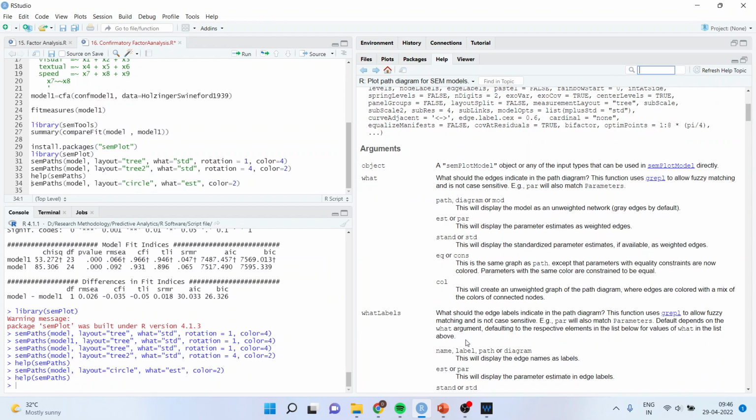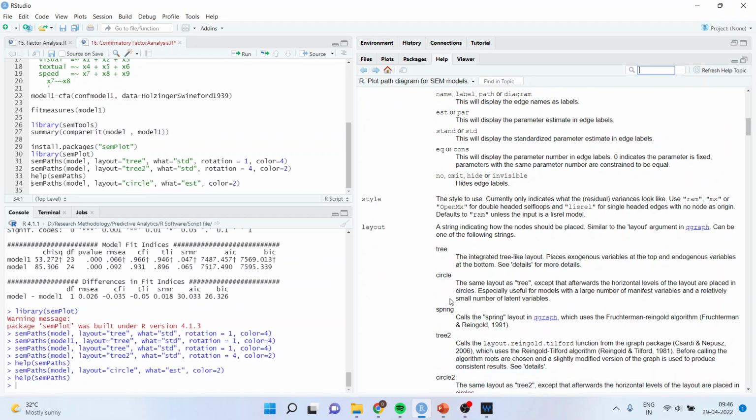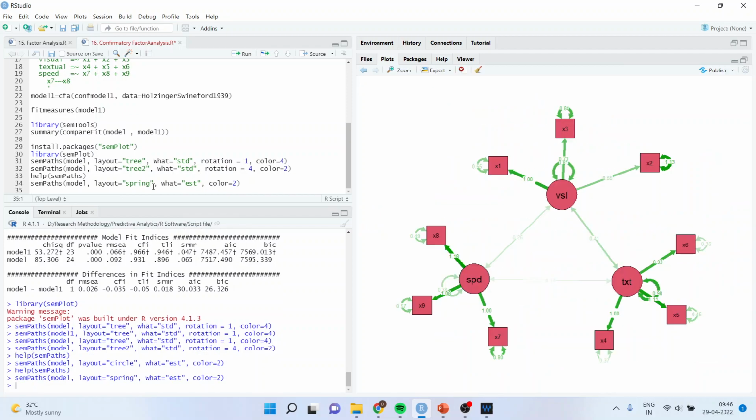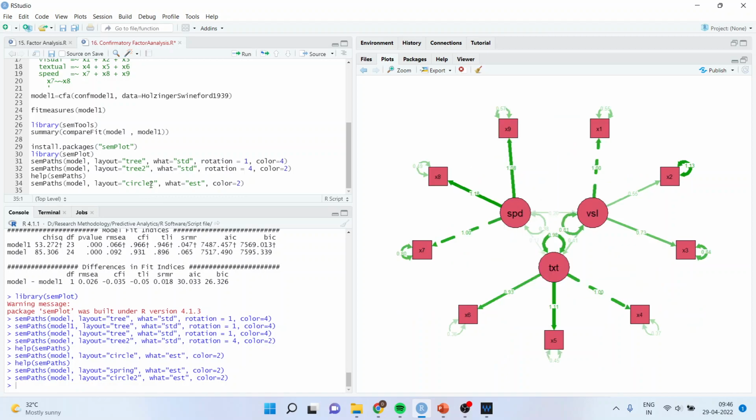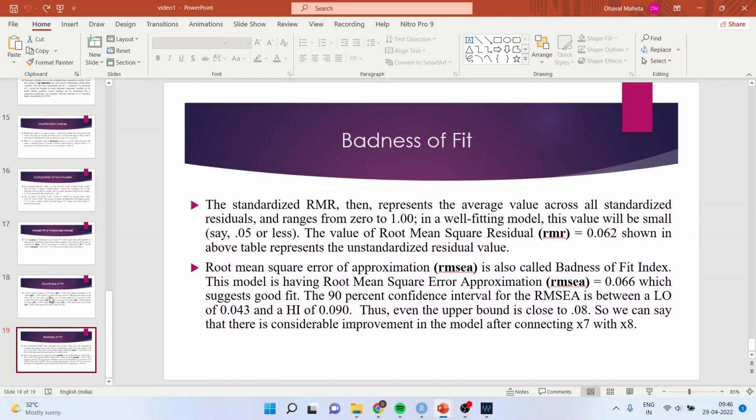What other types of diagrams can I draw here? Let us go back and let's see styles. The layout is tree, circle. I can also have spring. Let us see what happens if I specify spring. So I can get this type of chart also. If I write circle 2, right? Is there anything left? Goodness of fit we have discussed, badness of fit we have discussed.